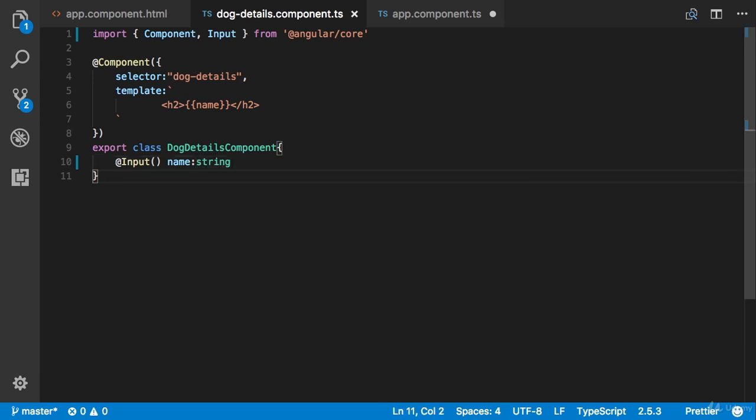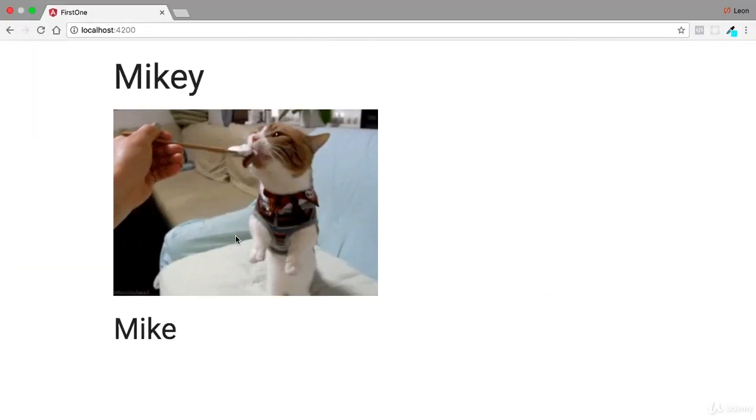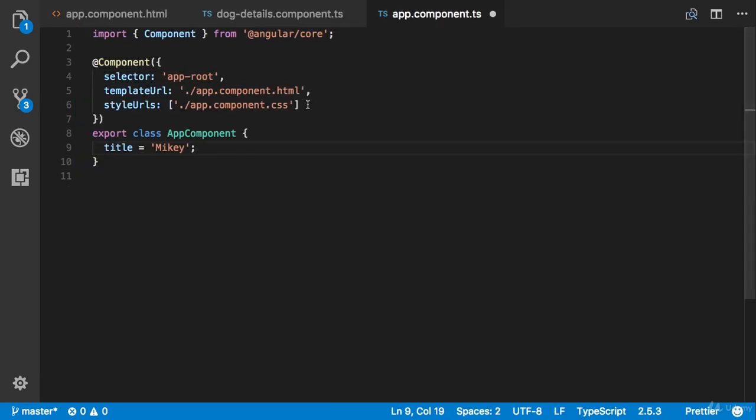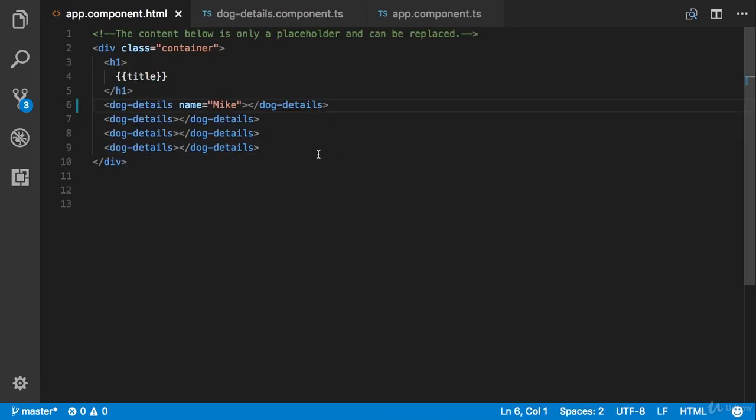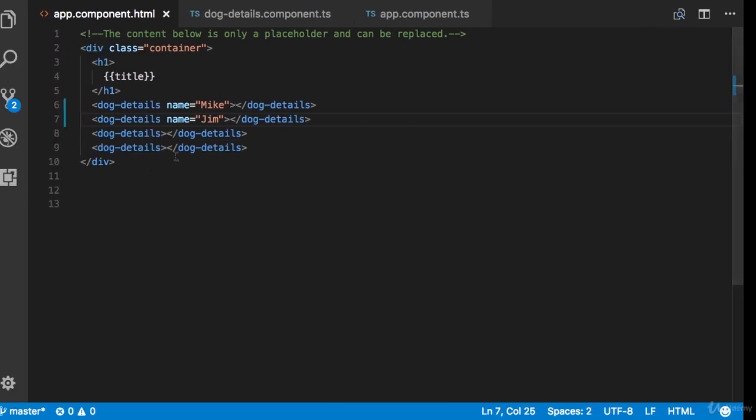So I save that, and then I go to my app component.html, and give it a property of name. And just like you could with the source, I could just give it a name with a string just like this and say Mike. And if I go back to my application, you'll see that it says Mike. We're going to go ahead and take out this cat GIF because it's a little bit much. Save. Great. So now we have Mike. And let's go ahead and make another one called Jim. And then we have our nice Mike and Jim as well.